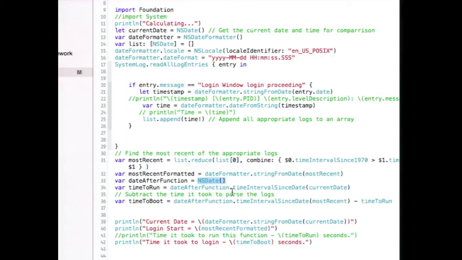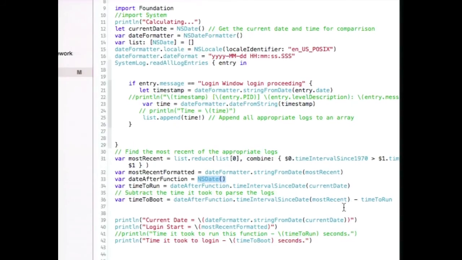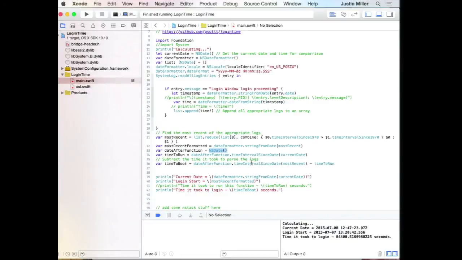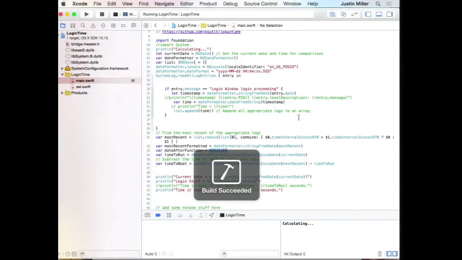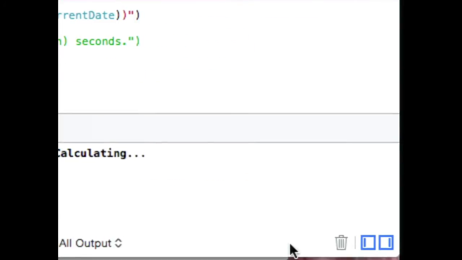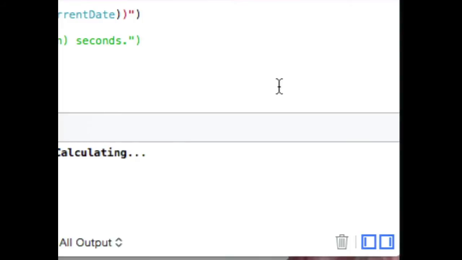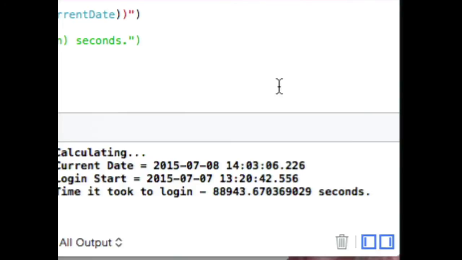And so basically what I do is I take the most recent log and compare the two times: from when we ran and from when they hit enter to log in, and I subtract the time it took to parse those logs. And then if I run it now, because this is a personal computer, I have a lot of logs. On a lab machine, it usually runs a lot quicker. And since I logged in yesterday, my last login is 88,943 seconds.